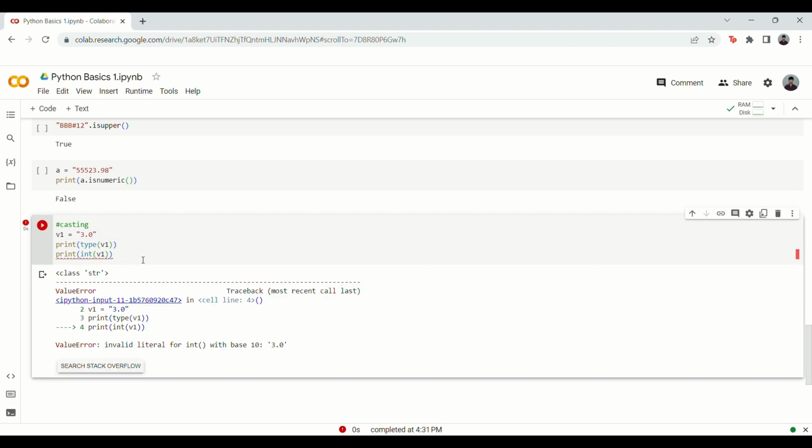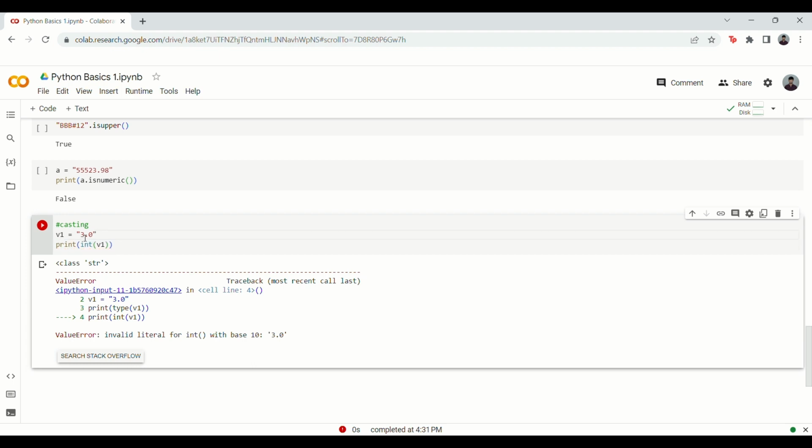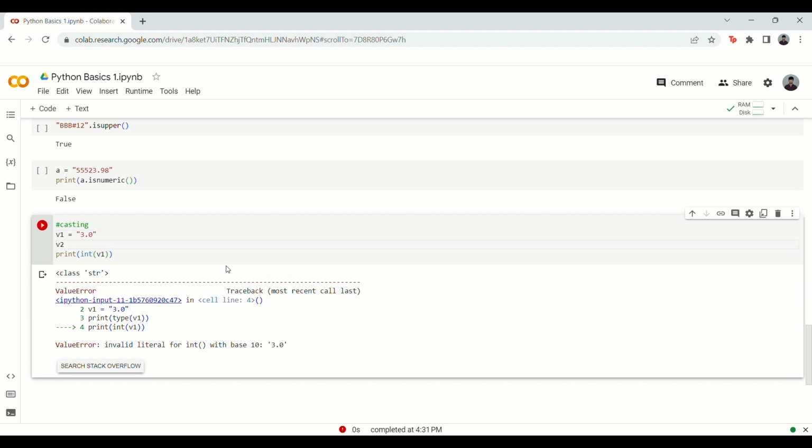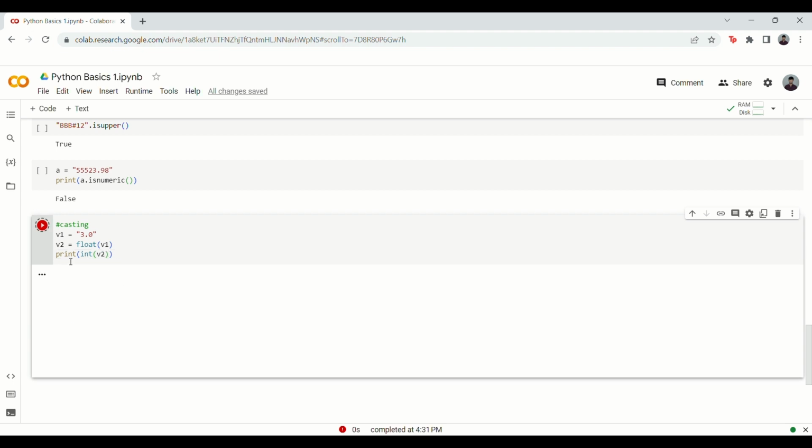So that will give me an error because we have a decimal point here. So when you are converting it, first you will have to convert it to float and then you'll have to convert it to int. So let's say another variable v2 equals to float of v1, and then I'll print int of v2. So this way I'll get it correct.